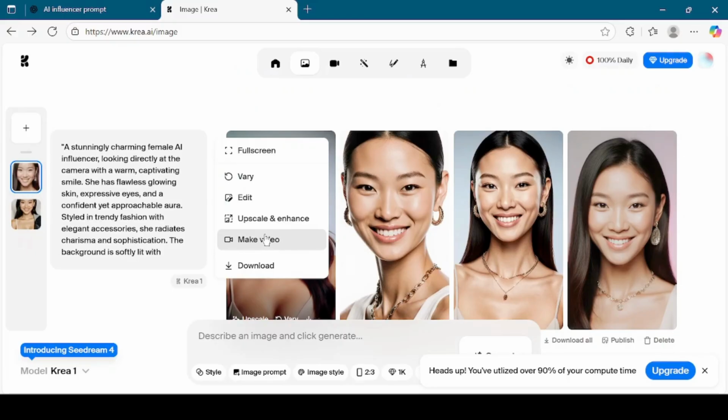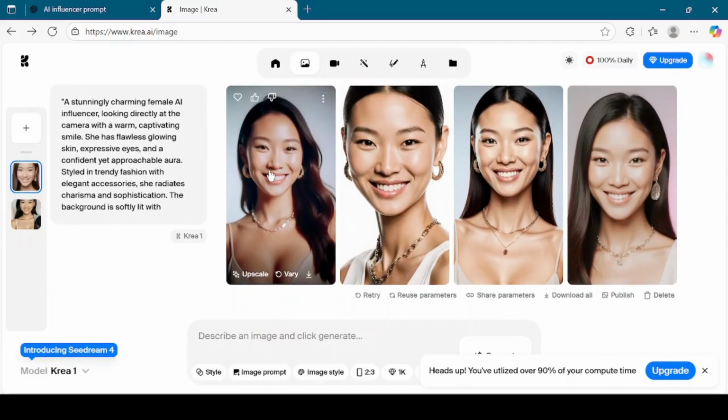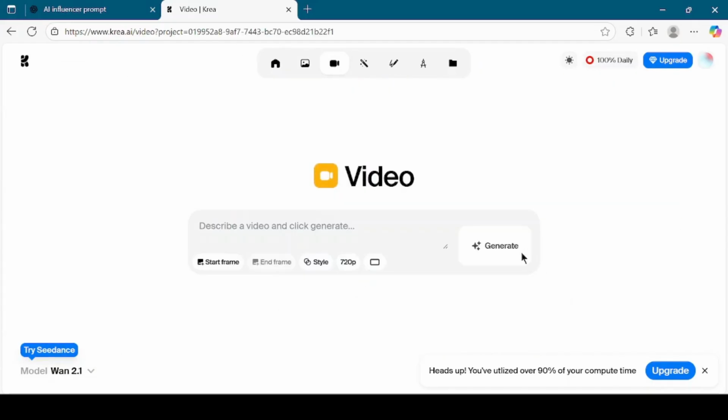This way, I already have an influencer image ready. But this is not the end. The real magic happens when we turn this influencer image into a video. To do that, I go back to the top and click on the video button. Now, instead of generating only a static image, Krea AI will generate an actual AI influencer video.